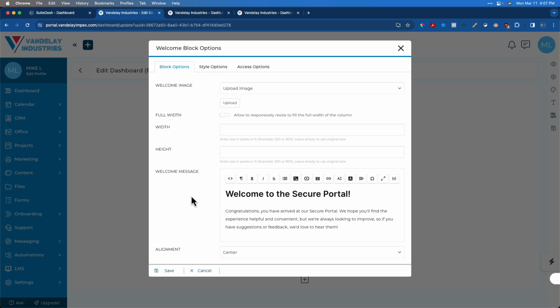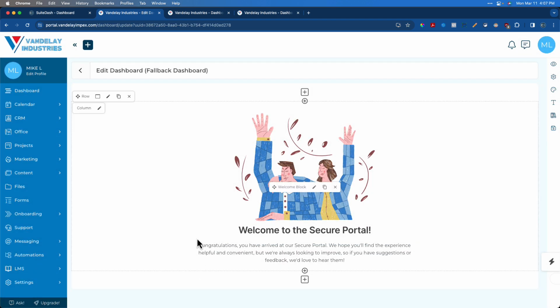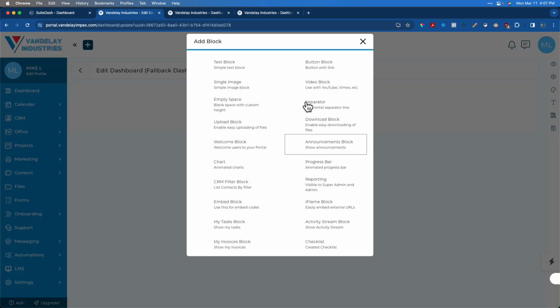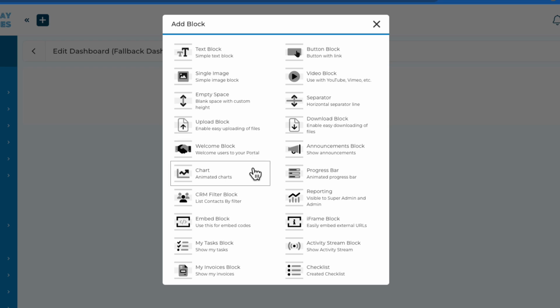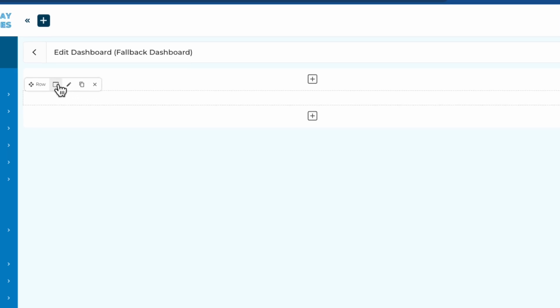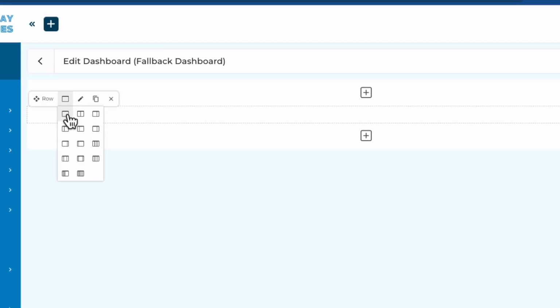Okay, so we understand what these blocks are about. We understand what the welcome block is about. But also understand that you can completely customize this dashboard. You can eliminate the welcome block and then start adding other blocks. These blocks are all here for you to choose from. They all have a specific meaning that I won't be able to explain them all now. But there's simple ones like text block and single image block. You can set the row to have various columns, widths, layouts, all of this can be set here.